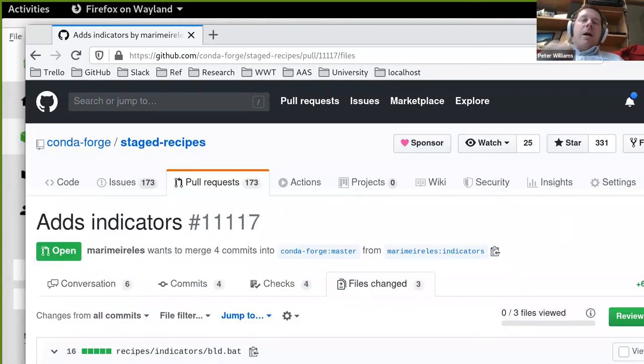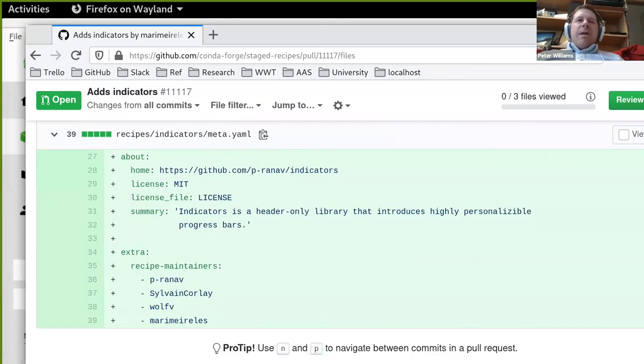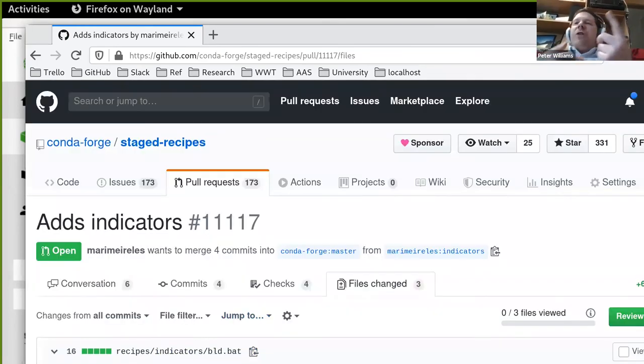I'm actually a core member of the Conda-Forge team, so I have the authority to approve things and merge them in. And once it gets approved and they accept your pull request, suddenly all this machinery spins up and does all the package construction, and an hour later, you've got it available to install via Conda.